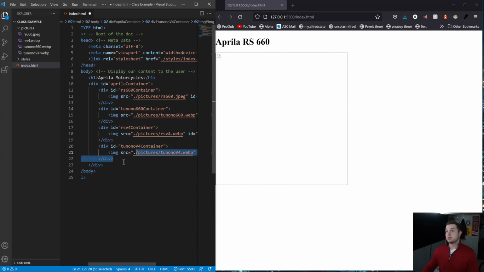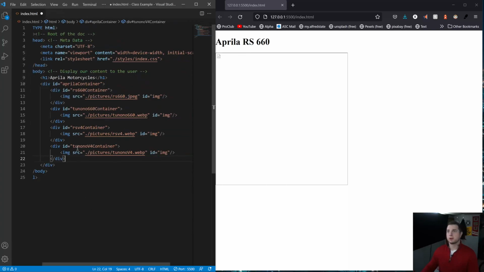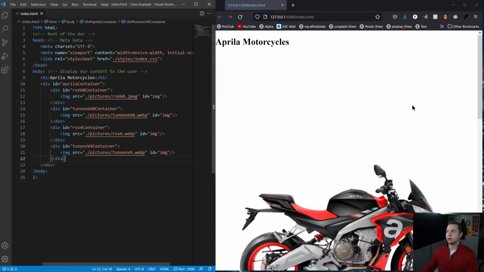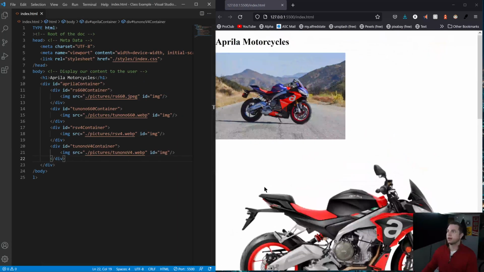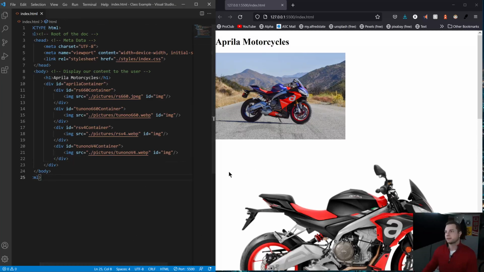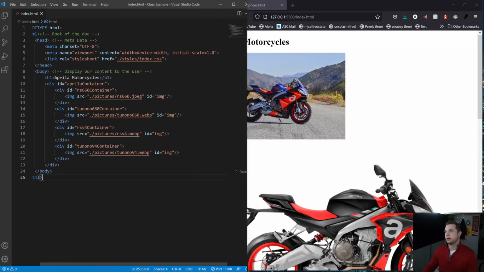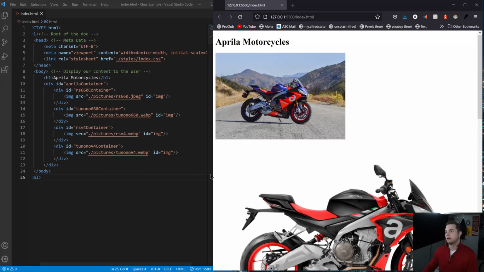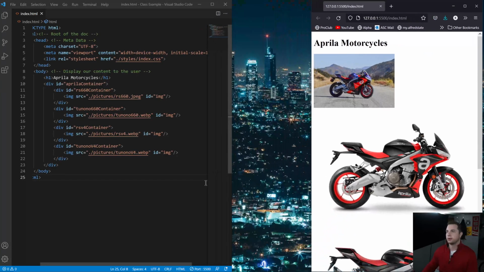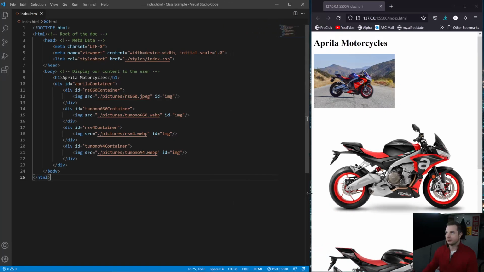Okay, so there's our images. We can minimize that at the moment. So there's our save, and now we've got this going on here. Now remember from last time that we shrank this container by 50%. So we're going to have to fix that now. And we're also going to make this smaller. So there's that.